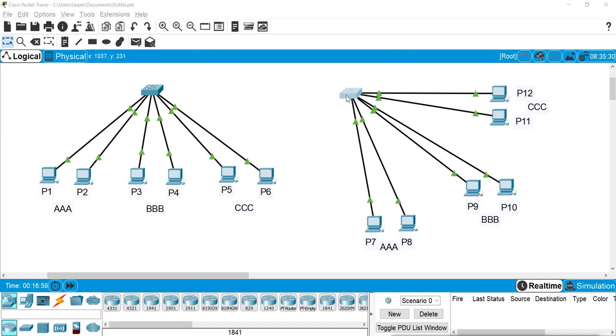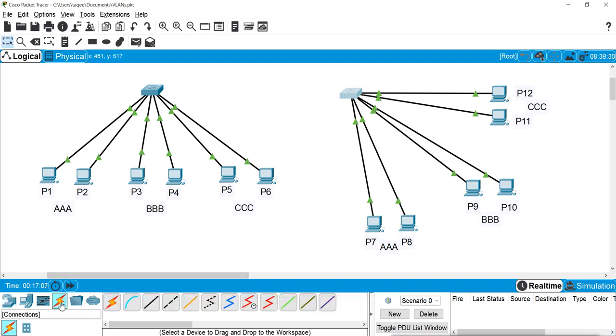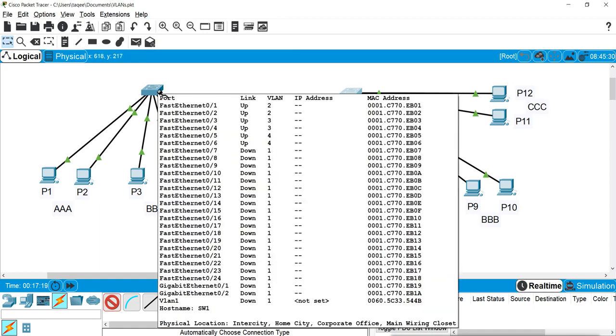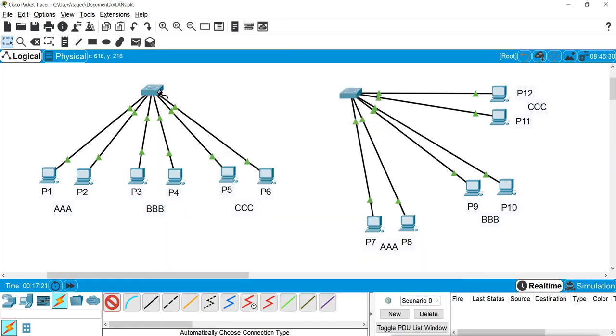But right now you see these switches are not connected. So I will connect these two switches. I will go for the connections and use automatic connections, but because these two switches are the same type of device, we need a crossover cable to connect them. So it will choose automatically. I will click on this switch, and then click on this switch. Basically it uses the cross cable.